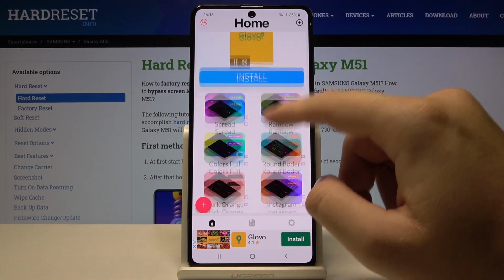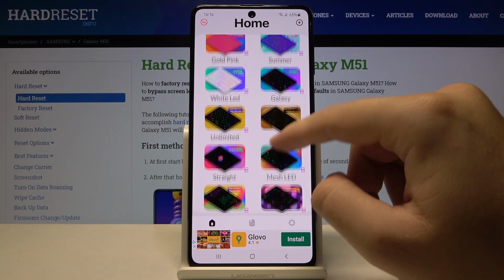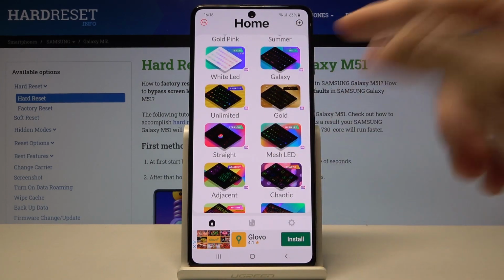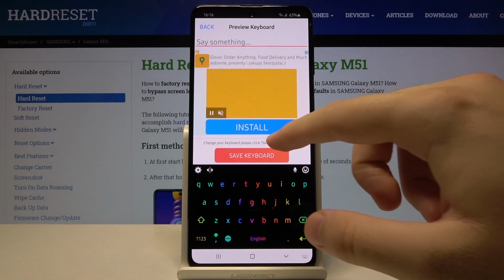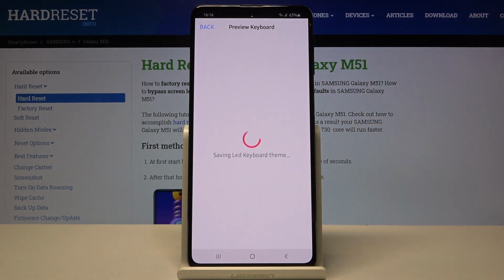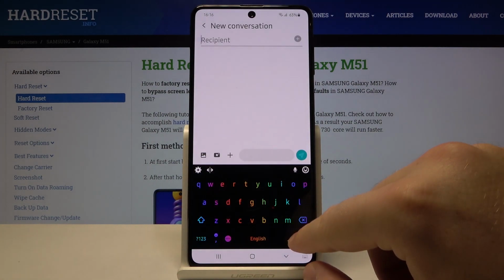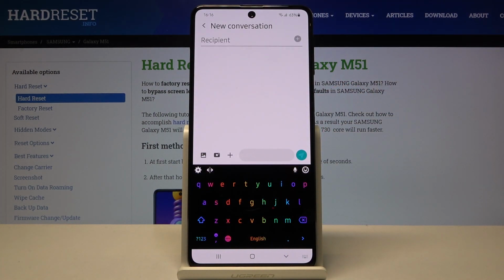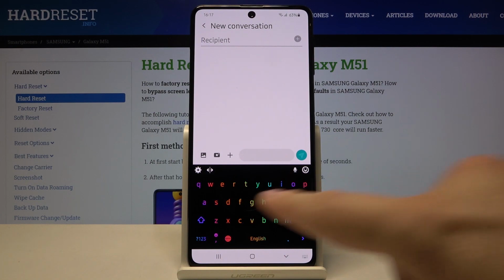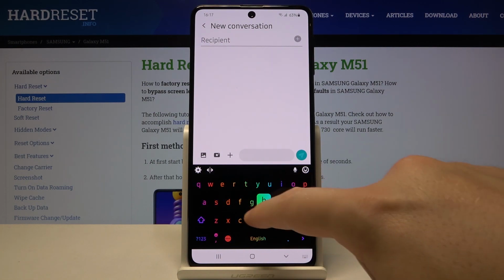Right now we have to scroll down and click here on the unlimited. For example, this is my favorite theme and that's why I'm going to set it up. Click save, and after that just check how our keyboard theme is going to look right now. As you can see, it is animated and for me it looks really cool.